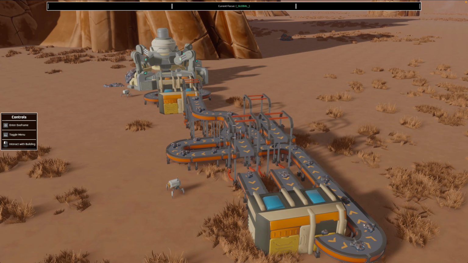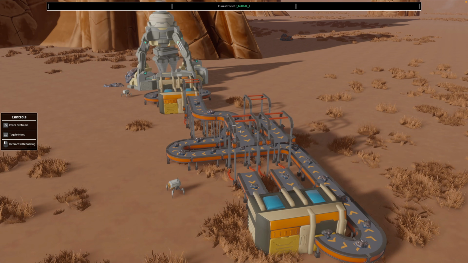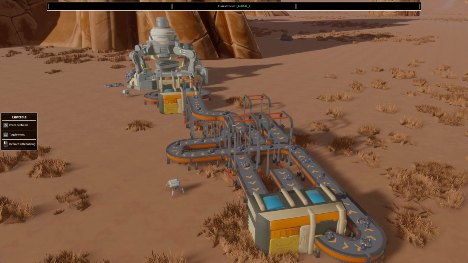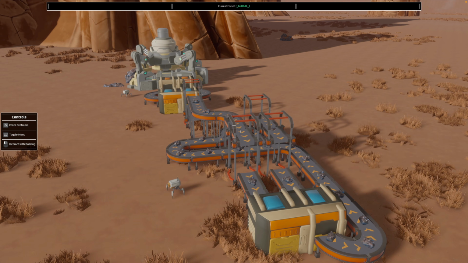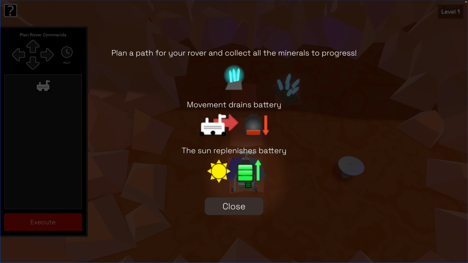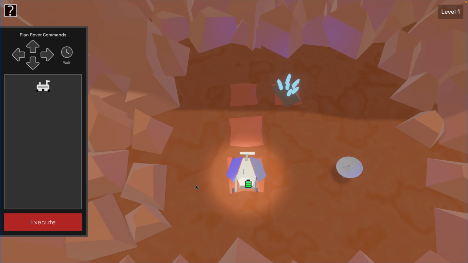And Exofactory, a factory building game, has been soft launched on Steam in anticipation of Steam Next Fest. It is available for Windows and Linux. And here we have another Ludum Dare 58 entry. This is Mission Ares, where you control planetary mining robots to ensure the safe extraction of materials.